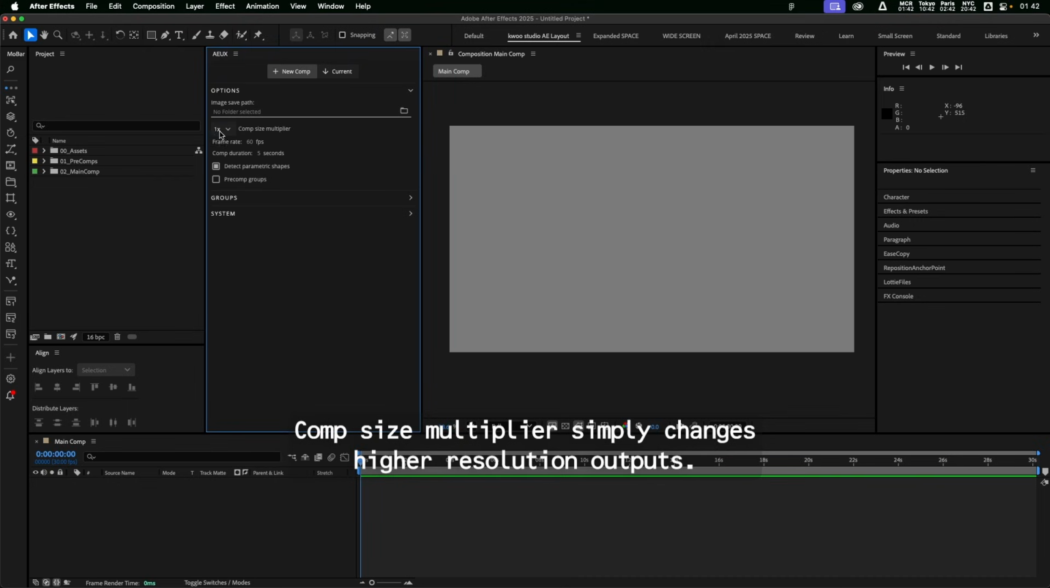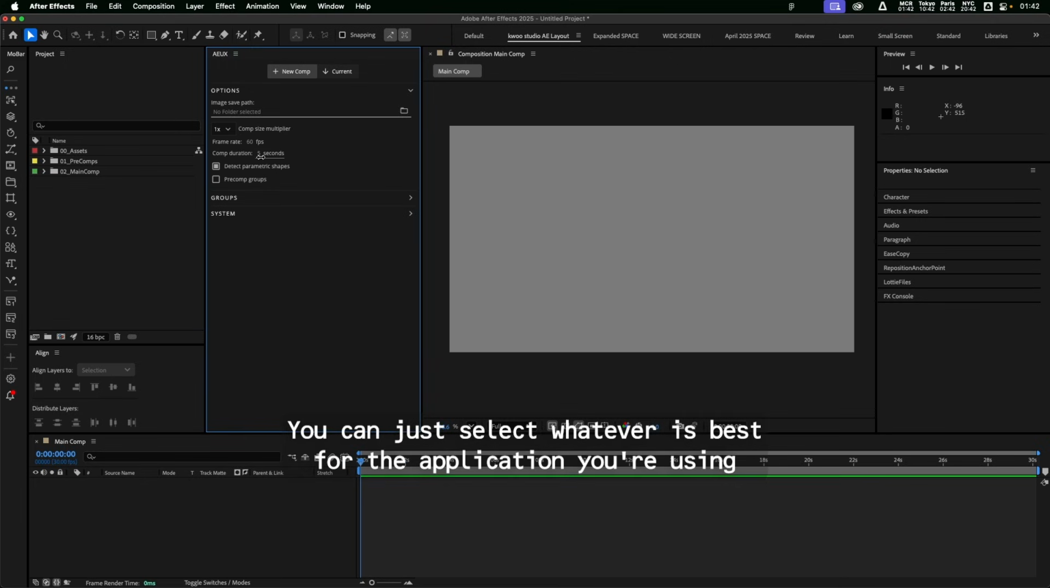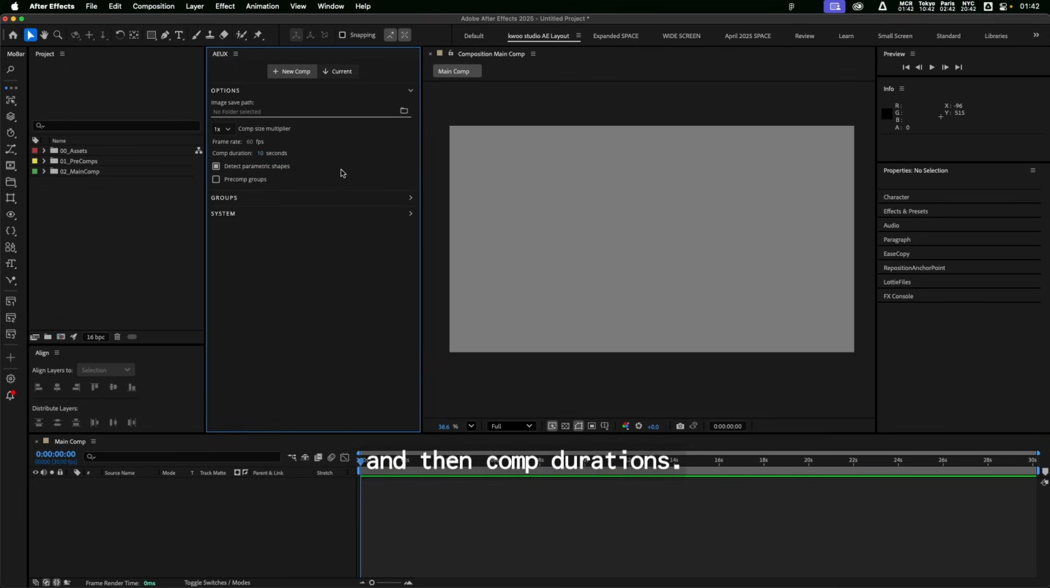Comp size multiplier simply changes to higher resolution outputs. Frame rate changes from 60 frames to 30 frames. You can just select whatever is best for the application you're using. And then comp duration allows us to set the timeline.